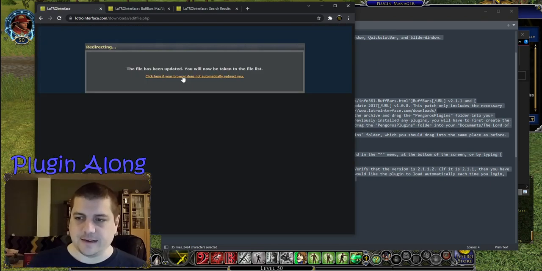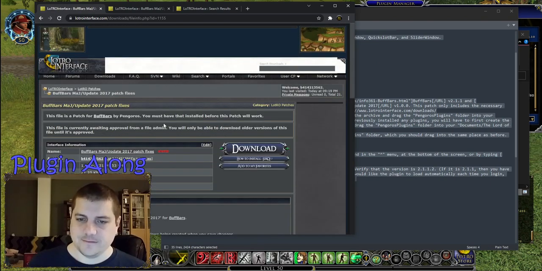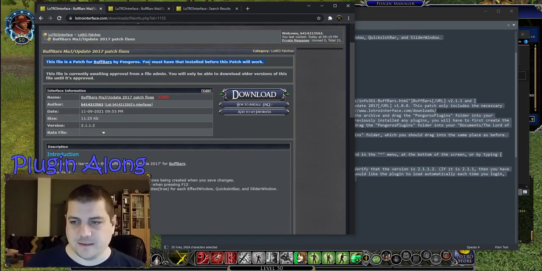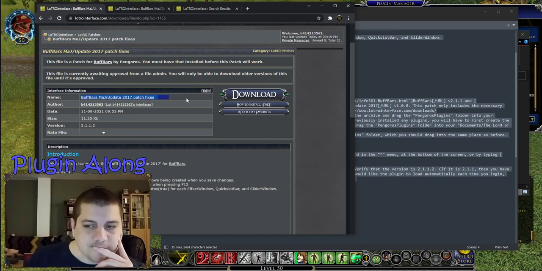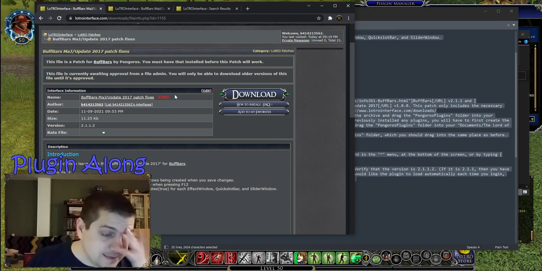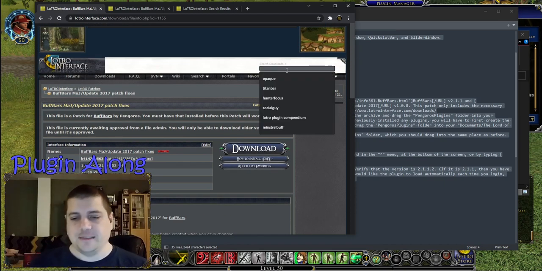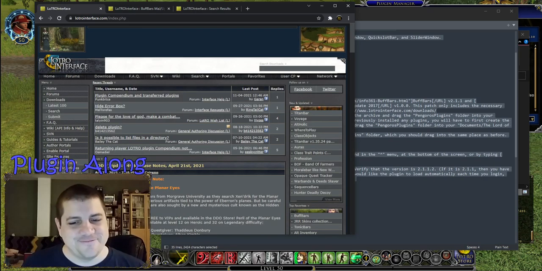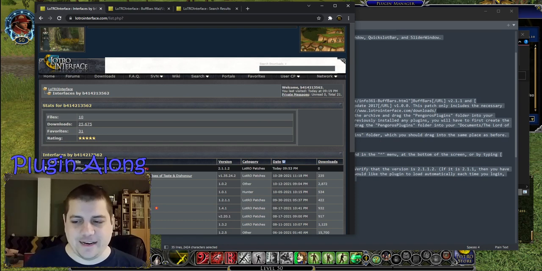This is why nothing ever happens. Okay, so we can see this file is a patch for BuffBars by Penguros. You must have that installed. That's an automatic message. This is awaiting approval from an admin. Awesome, love it. Hooray for oversight. And we're calling it BuffMaJ 2017 patch fixes, so that if you see the one, you will hopefully see the other one. BuffBars. Awesome. There's that, and then there's patch fixes. Neat. Total downloads, 0, which is fine. It's still pending. No one can download it anyway.